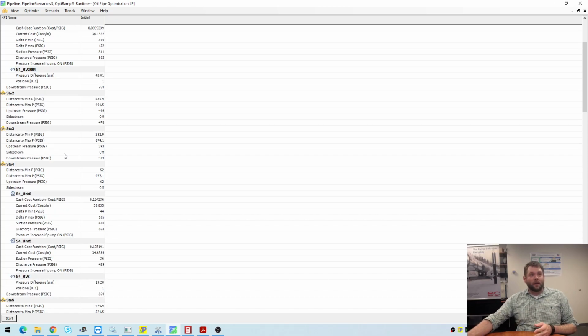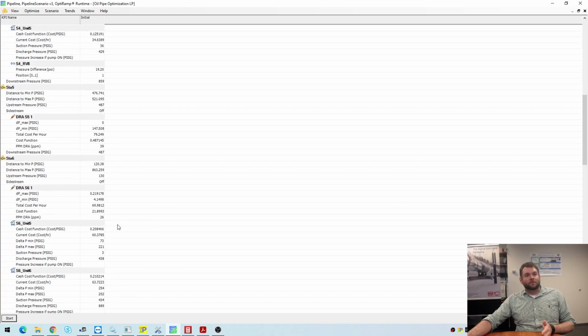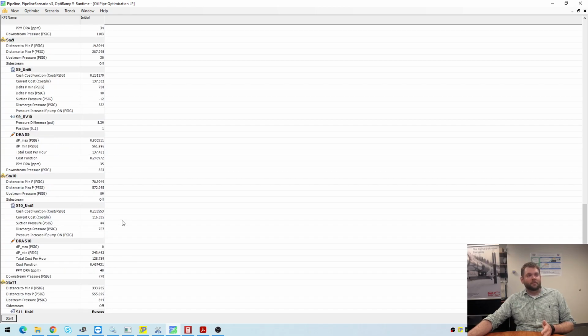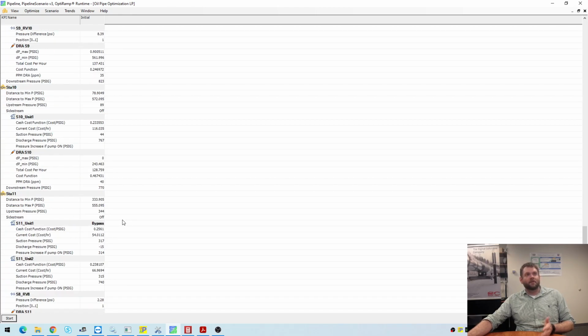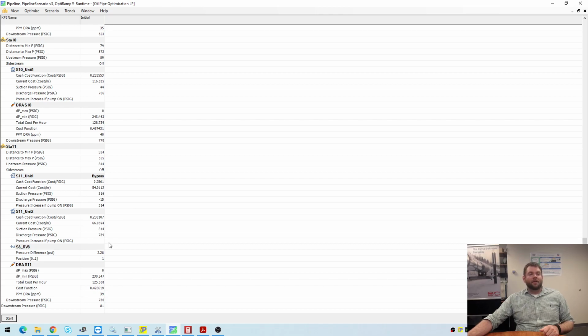We actually calculate a cost function or current cost to the pump just to let the operators know how much it costs to run the pump right now. And so if we scroll all the way down, you'll see that it goes through all the different stations, all the different manipulated variables. Any valves that we have in here are control valves, so we can put a position at the control valves or adjust that and see how it does.